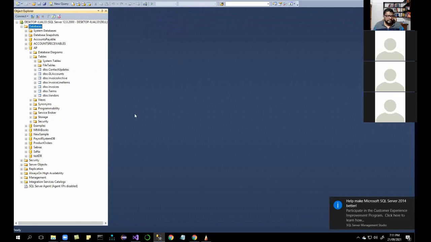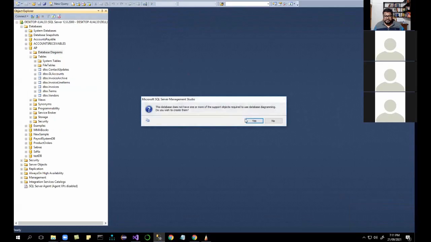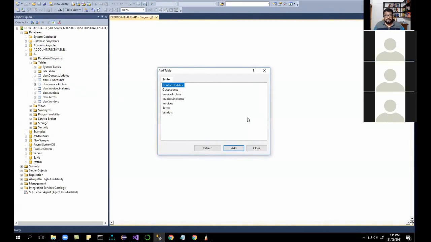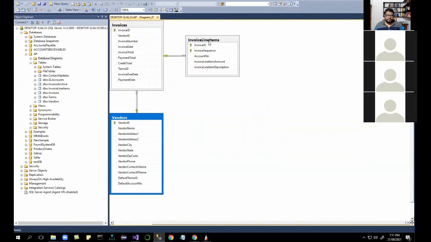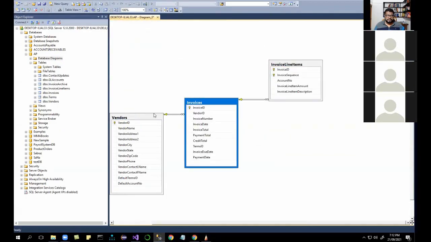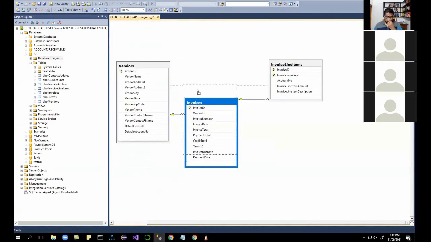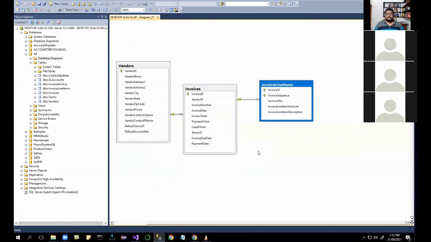Under this accounts payable database, there are tables, and we can use these tables to work. Okay, I'm going to choose vendors, invoices, and invoice line items. You might remember these tables. So it goes like this: vendors, and from vendors it goes to invoices. From invoices it goes to invoice line items. So these are the tables that we are going to work with today.